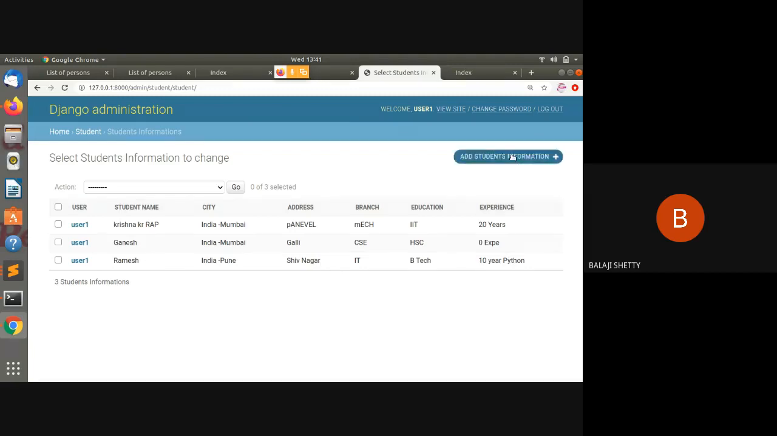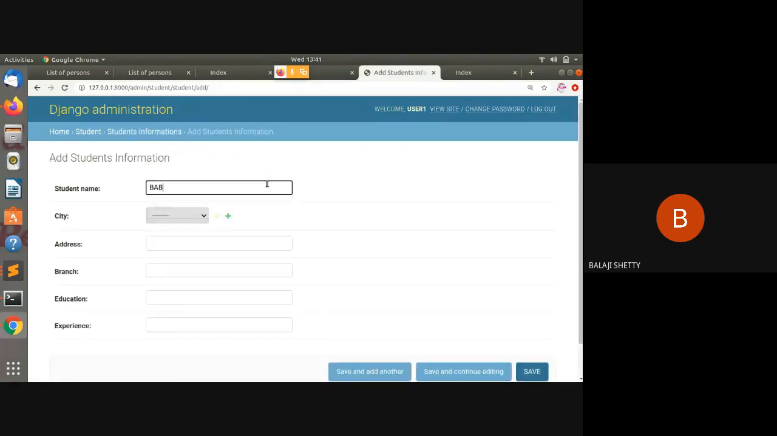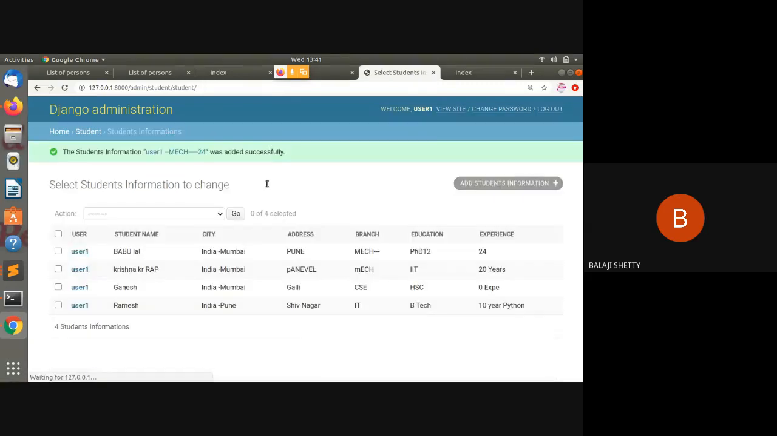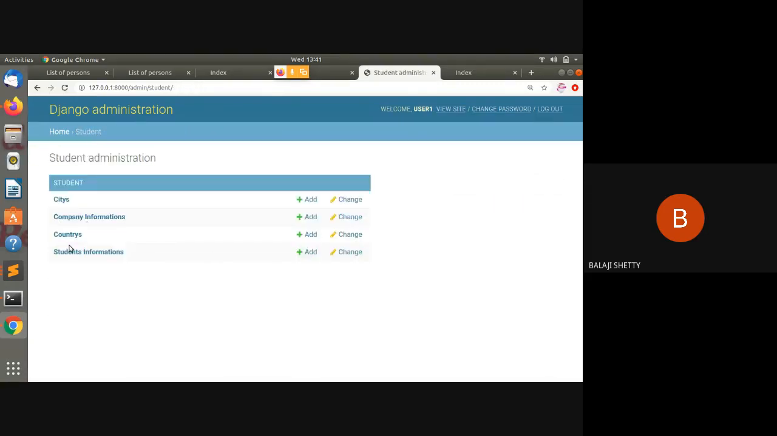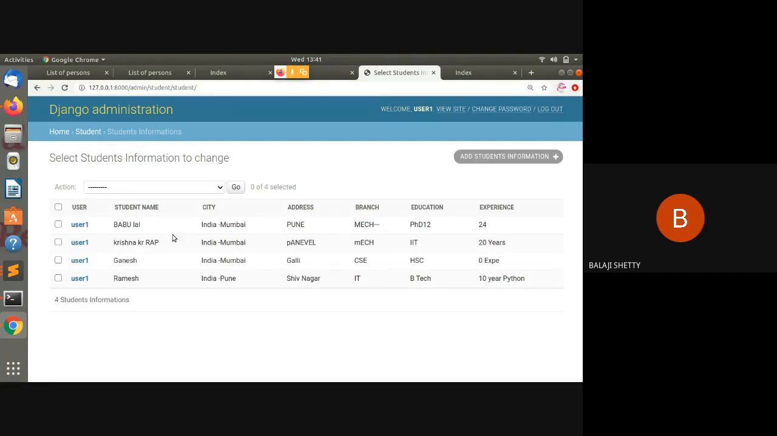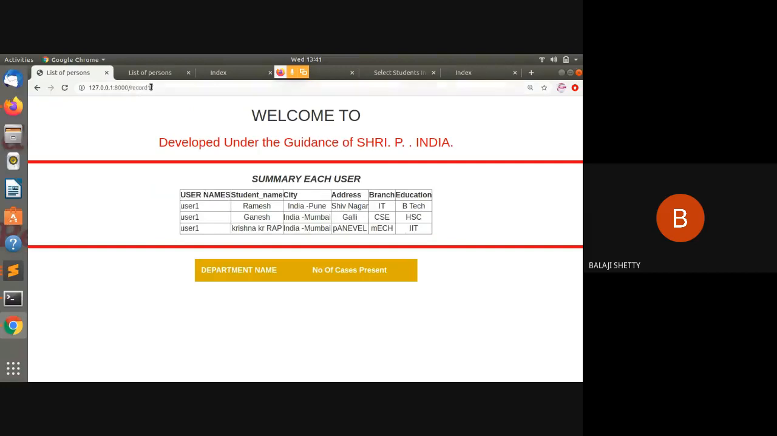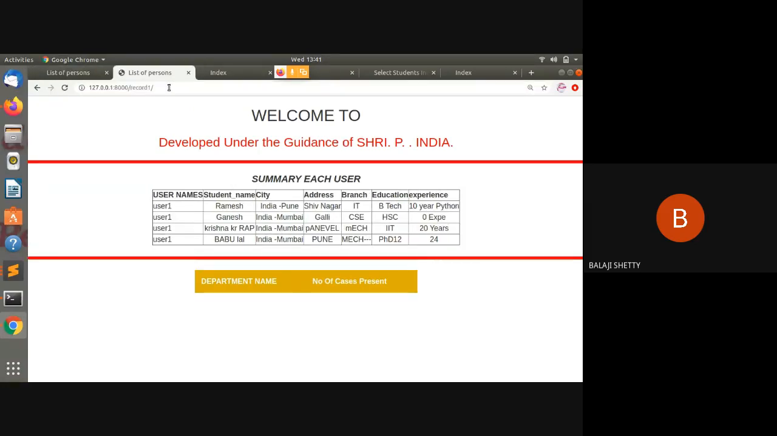See, if I add one more student, suppose Babulal. Okay, this is a famous word in a movie. Address Pune, suppose branch mechanical, education PhD, experience 25. Okay, now Babulal is added. Now you can see the Babulal record here. Now you can see the same Babulal here also immediately. See this Babulal.